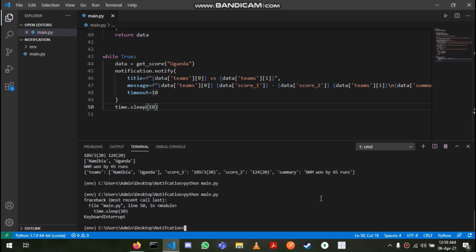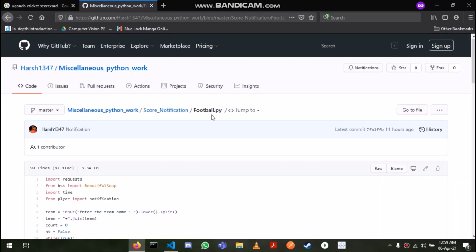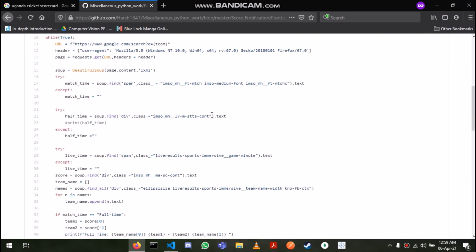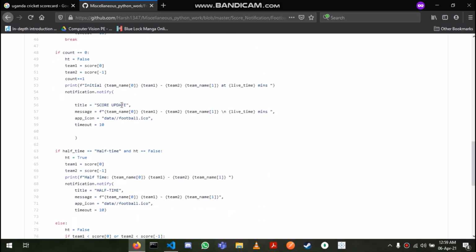So this is how we can create a desktop notification system by scraping the data and displaying it using the Plyer library. In this video, we have created a cricket score notification script, but I have also made a similar script for football notification, which I actually use. So I'll just show you that. Based upon various events, like if there's a halftime or if anyone scores, there's a notification on my desktop.